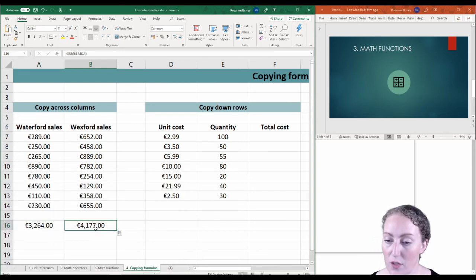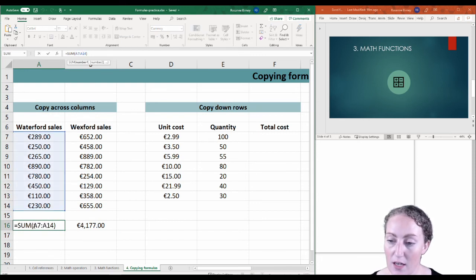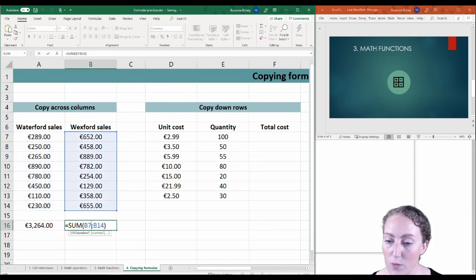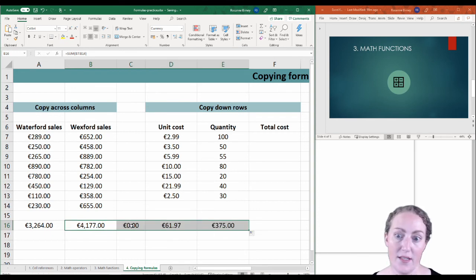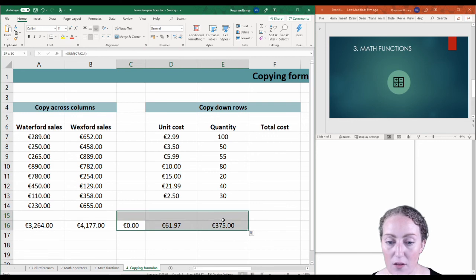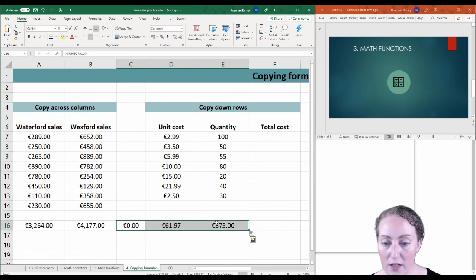Just to zoom out there and show you what that's done. In this formula, I had highlighted the cells A7 to A14. And in this one, it's automatically guessed that I want to use B7 to B14 instead. And that would work if I kept going the whole way across. Actually, I can just do that to show you because I have some other numbers there. Here, obviously, it's 0 because there's nothing in that column, but here it's counting up all these, and here it's adding up all of these ones. So that's a really handy and quick way to copy your formulas from one place to another.